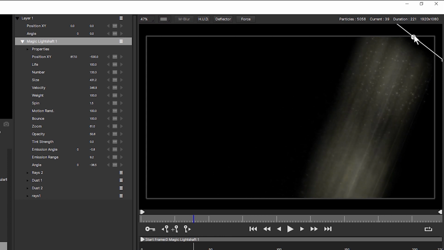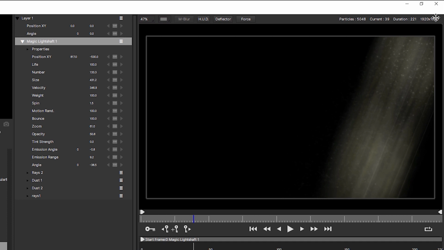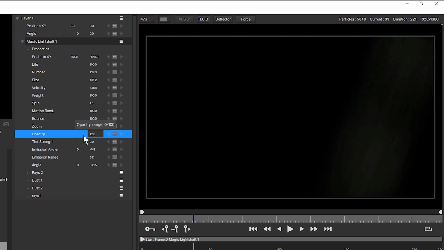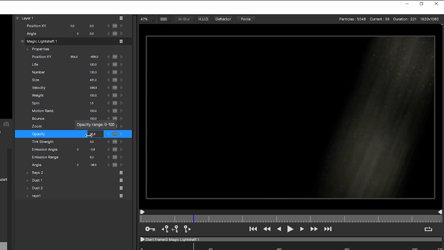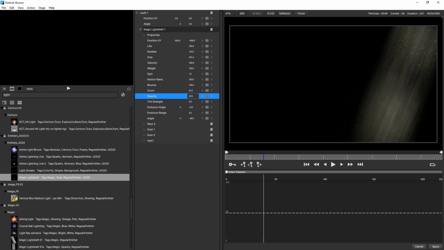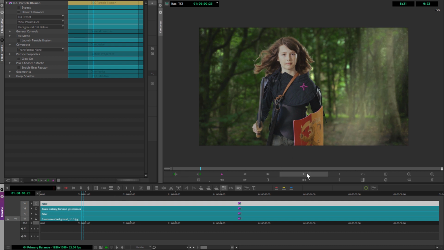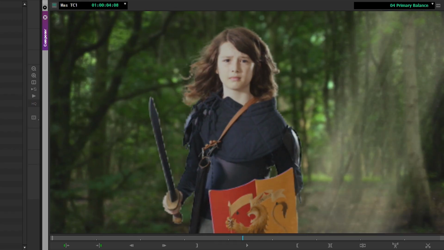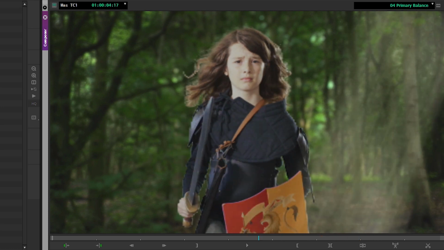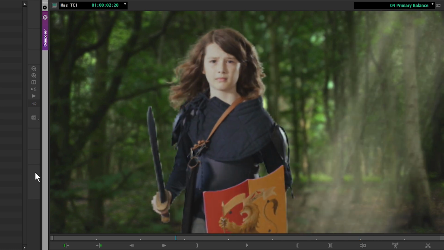Just going to stretch this out just a little bit, and I will take the opacity down so it's not quite as strong. Leave that to about 50. And when I'm happy with that, I'm just going to hit apply. And it takes us back into our main Avid screen, and I can just come in and preview what's going on now. I can just scrub that through and see what's going on there.